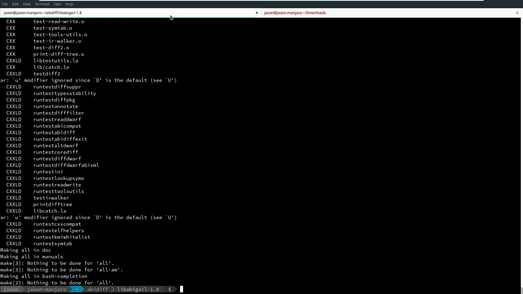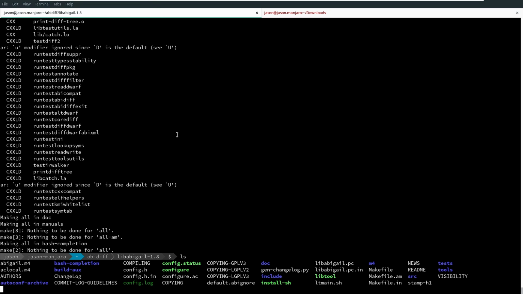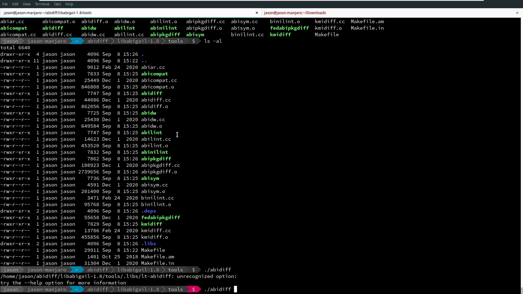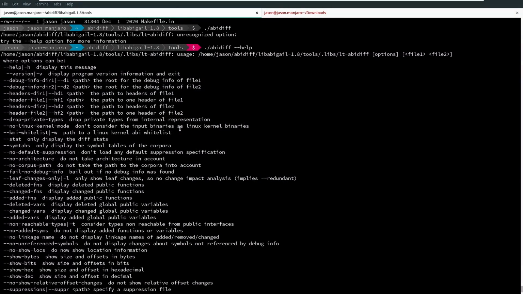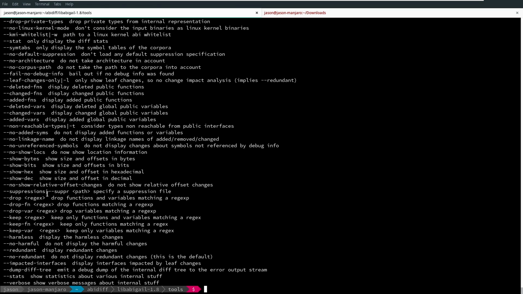All right, it compiled without any problems, and now we'll see what we have. Oh, goodness. Options, file 1 and file 2. There are many options here. We can give it header file information. We can tell it things to drop, things to keep, things that are harmless. It'll tell us that. Okay, so we have to clearly create a couple of examples.